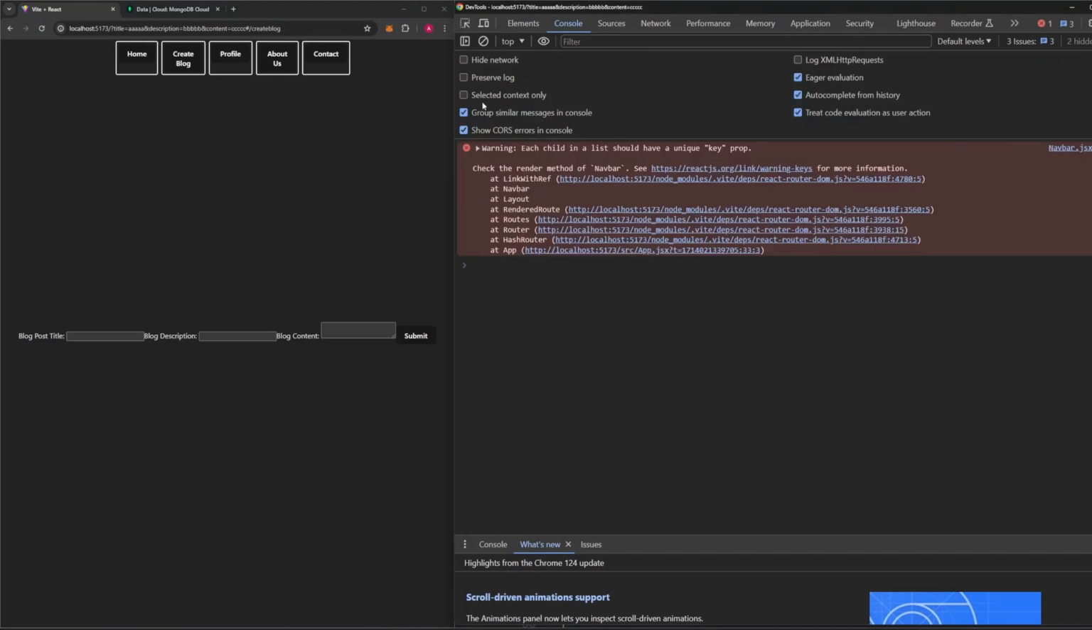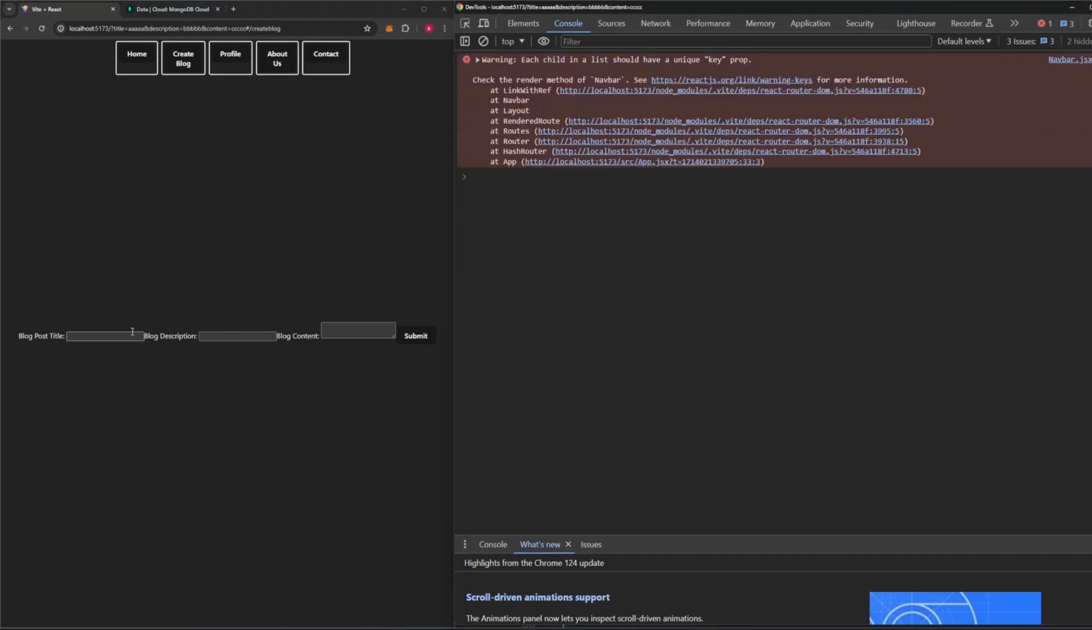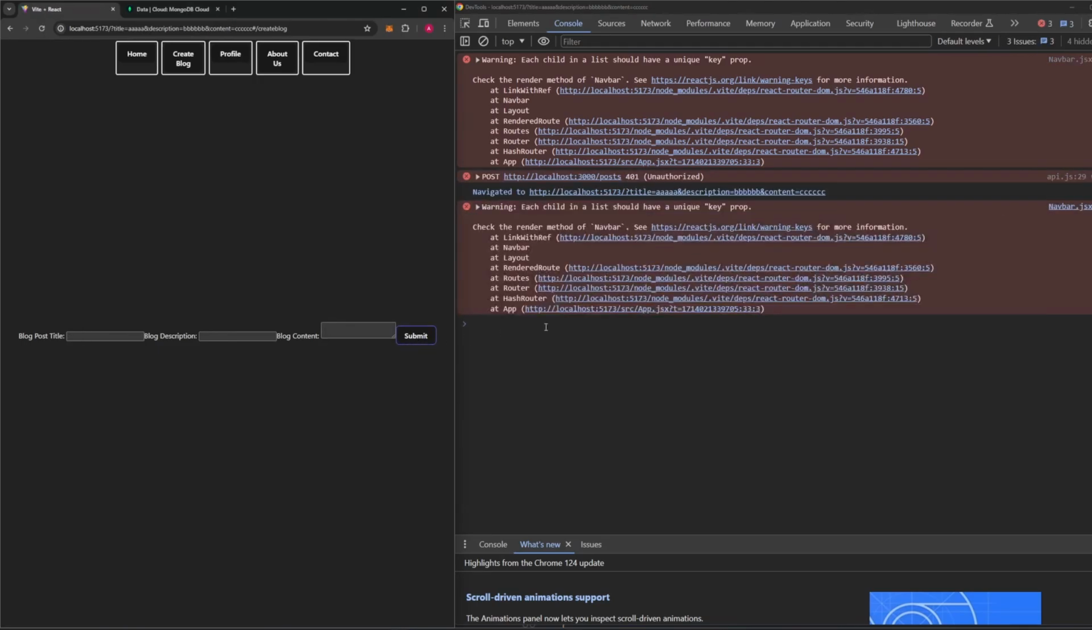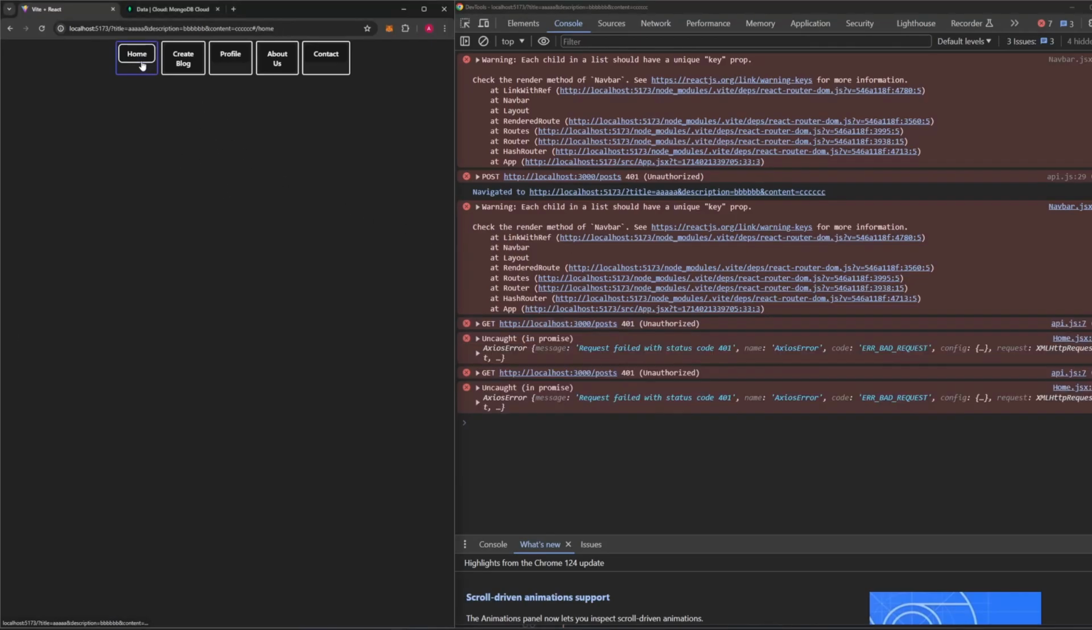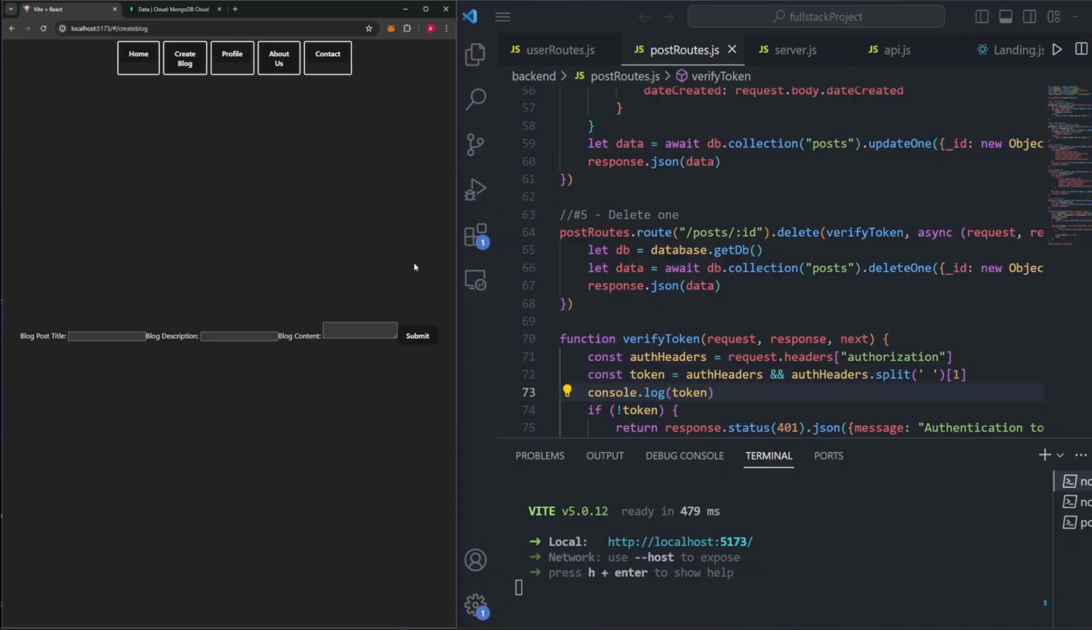Let me go preserve log so I can show you this time, so it doesn't wipe it out. Let's go this, and it'll say post 401 unauthorized, which is perfectly as intended. Not only can we not see the posts, but we can't create a blog post either because it won't even let us submit it. Now that we know this works, let's move on to the next step.